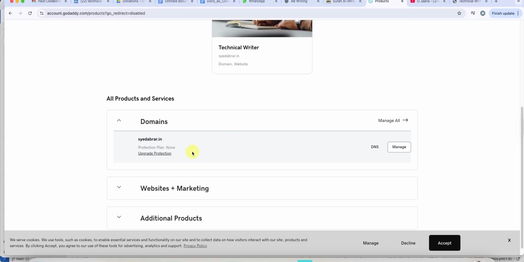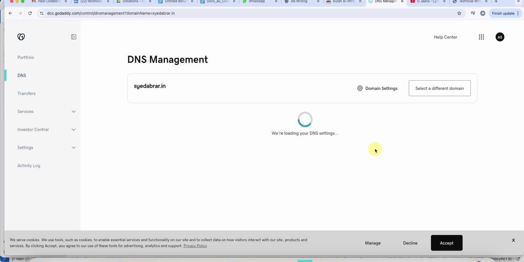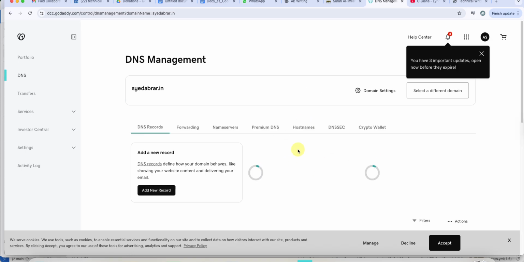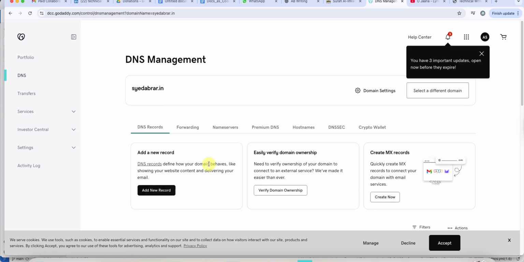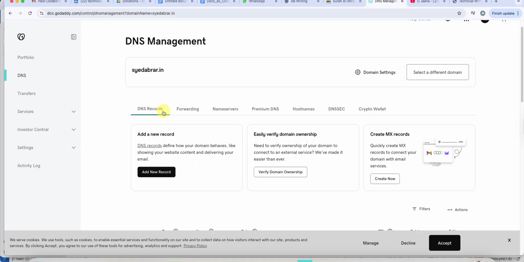Find the domain that you own and jump to DNS. Perfect. Now we are already within the needed menu, DNS records. We need to add 3 records for specific purposes. Let's look at them now. Let's add the first record within DNS records.